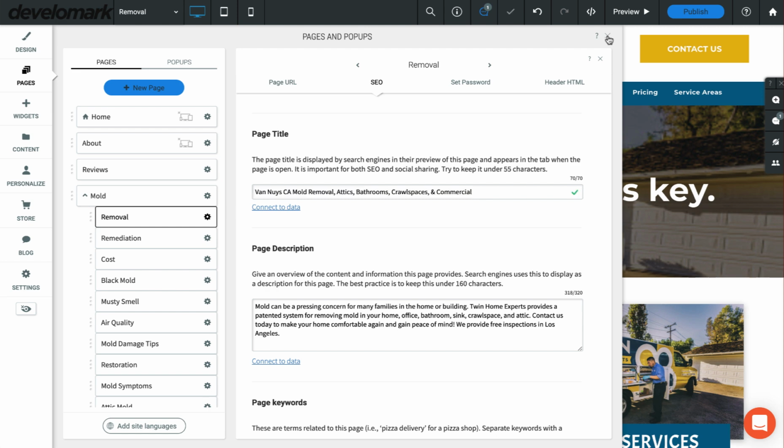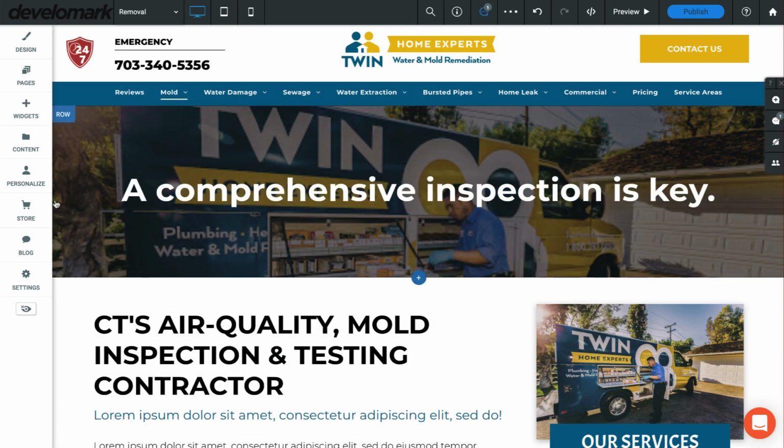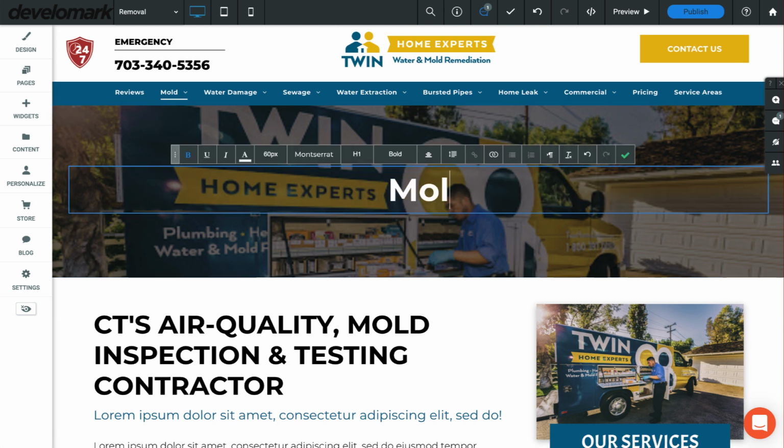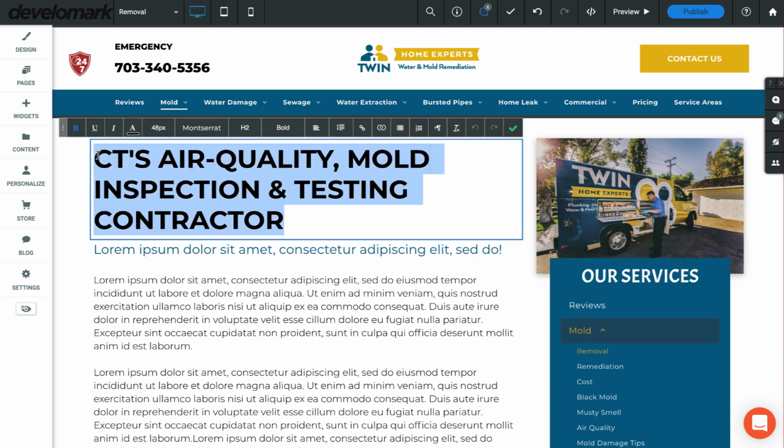So let's talk about the content. So inside of here, I'm going to do mold removal. Very simple. Right, so you want to keep this as consistent as possible. So I might do mold removal, just so the visitor knows what this page is about. And then inside of here, I might just do the actual title tag that I wrote or something like that.